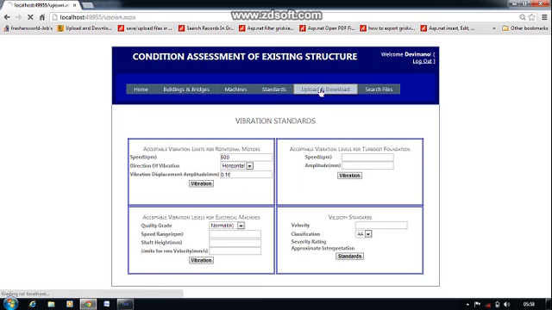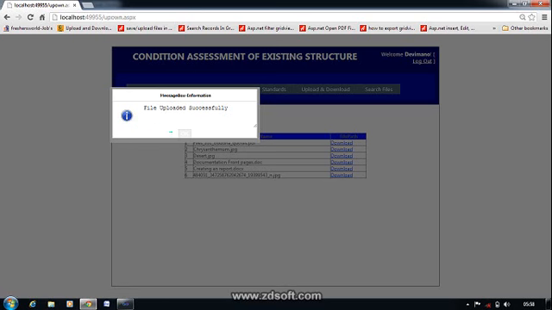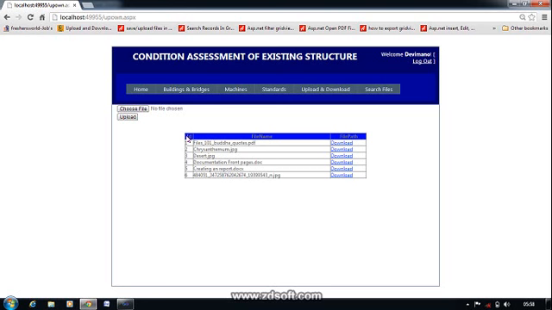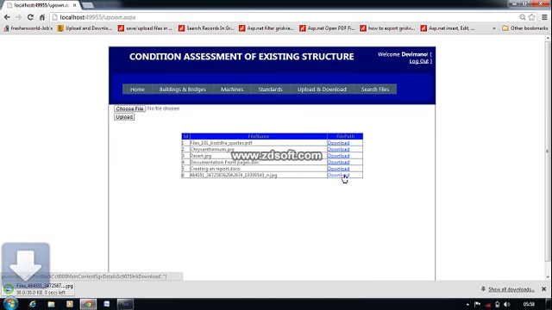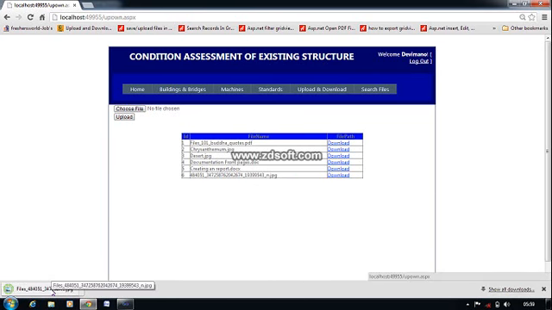Upload and download option is used to upload the various files related to the project. You can choose the file. Any files can be uploaded. It can be uploaded with the help of the upload button. The file is uploaded successfully. It is displayed here. The file can be downloaded with the help of the download link. It is downloaded here and it can be viewed.